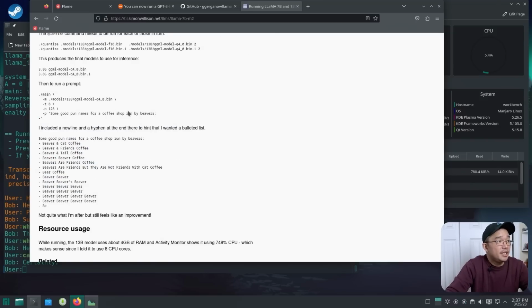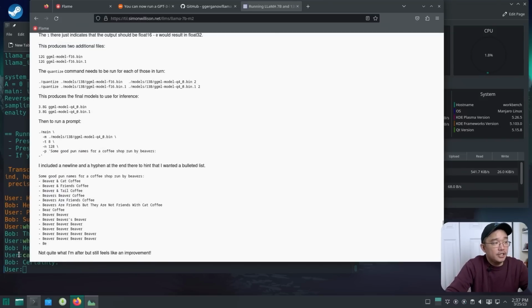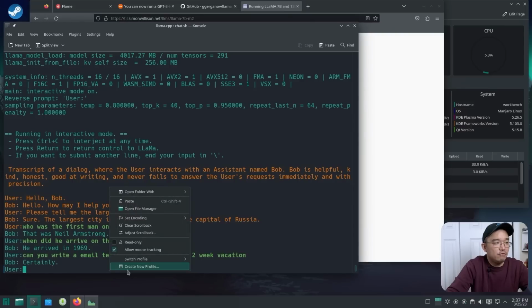Now you could do what he has too. So instead of using an interactive prompt, you could also run the command like this: which model to use, how many threads. I don't know what N stands for, but the prompt that you want is over here. And he is actually using this from 13B, which I do not have. So asking the same question might not even result in an answer.